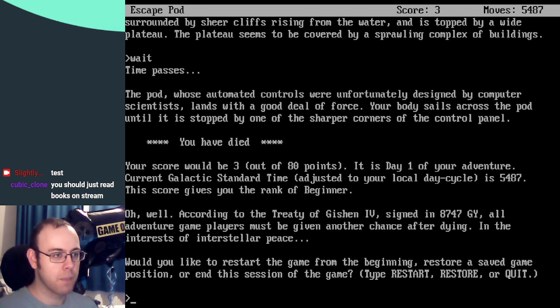Oh! The pod, whose automated controls were unfortunately designed by computer scientists, lands with a good deal of force. Your body sails across the pod until it is stopped by one of the sharper corners of the control panel.